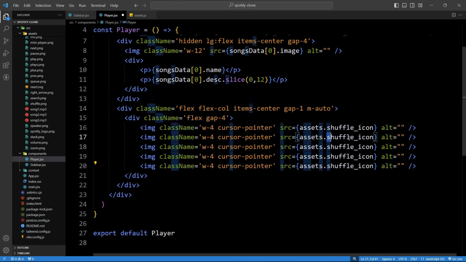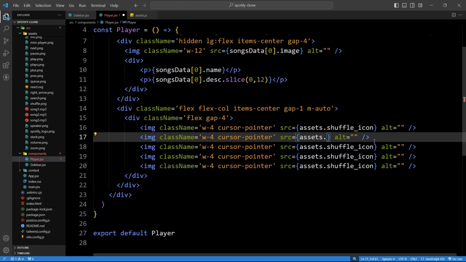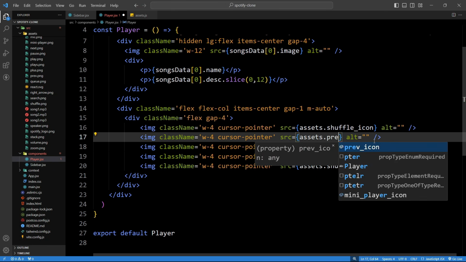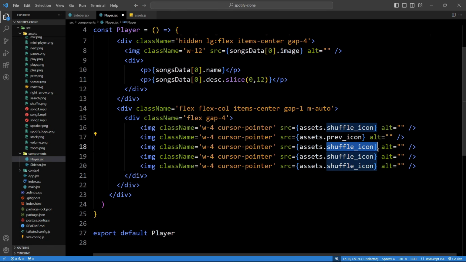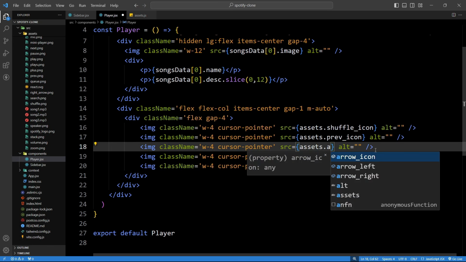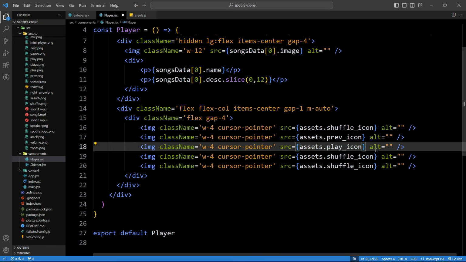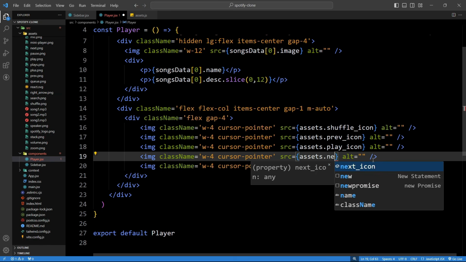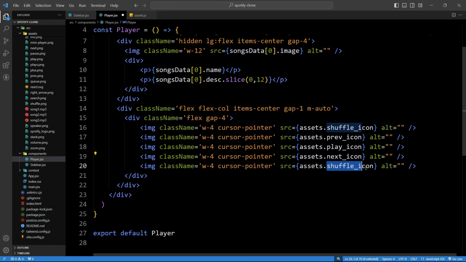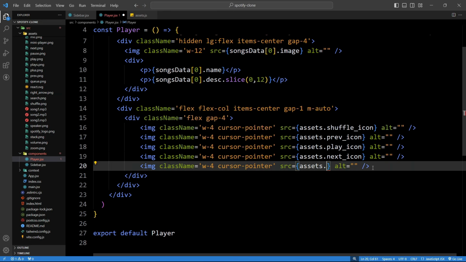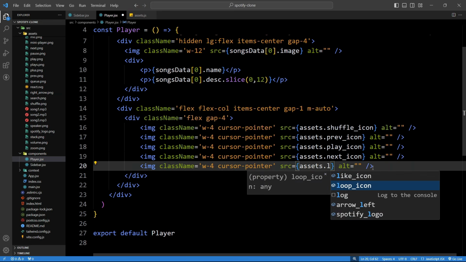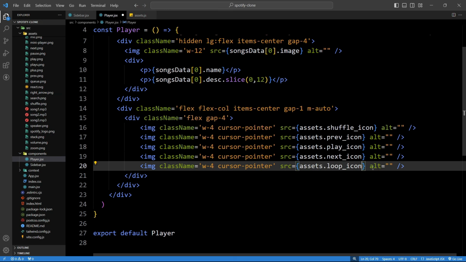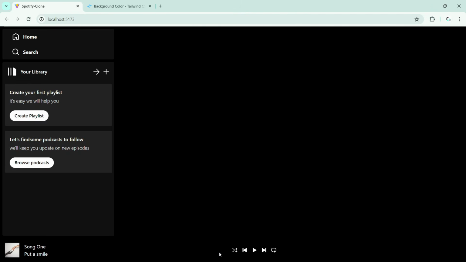Now we have to change these images. So in the second one, we will use previous icon. In the third one, we will use play icon. In the fourth one, we will add next icon. And in the fifth one, we will add loop icon. We will save the changes and we will open the web browser. So here we have this 5 images.